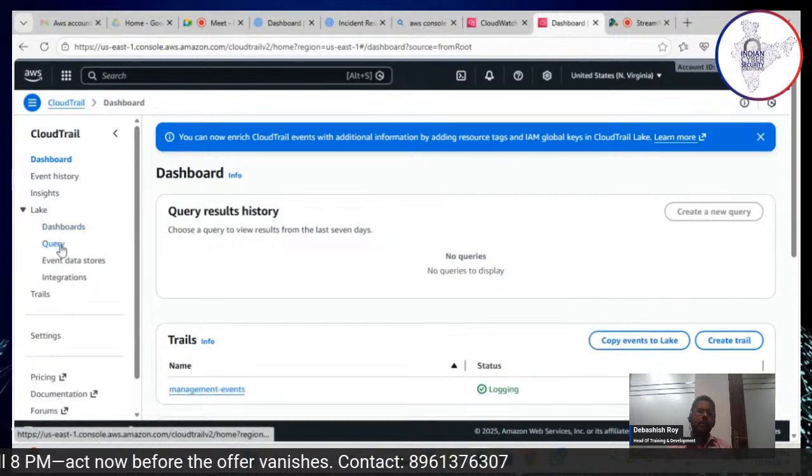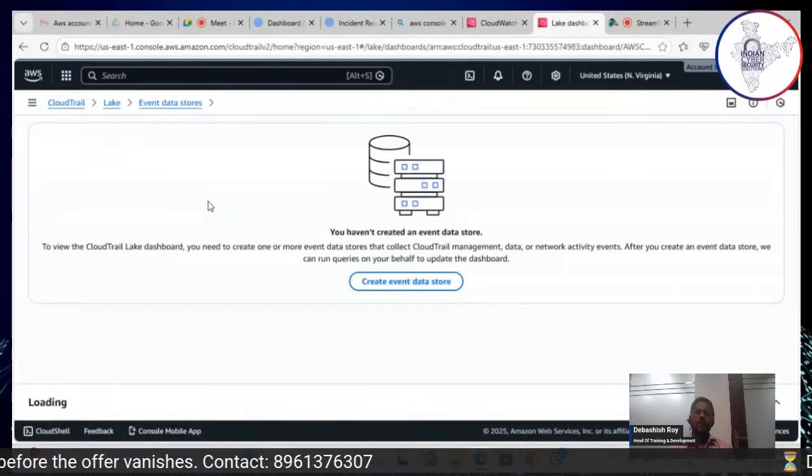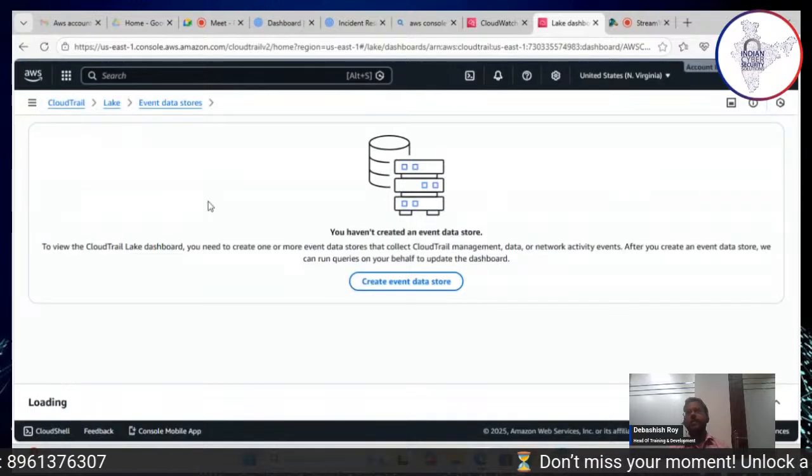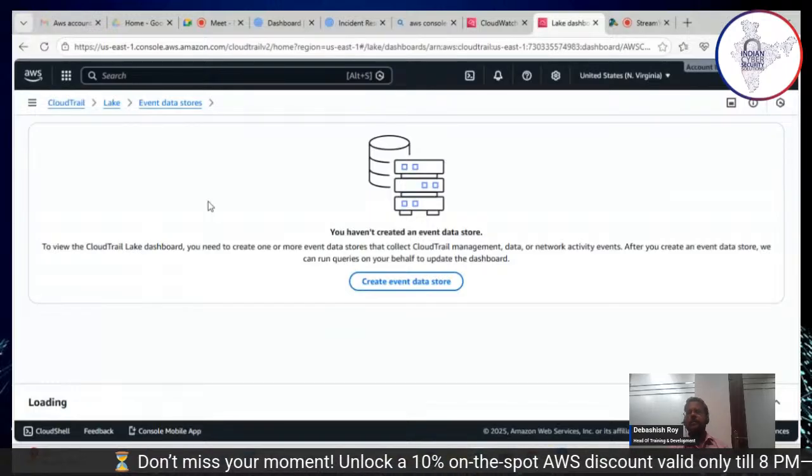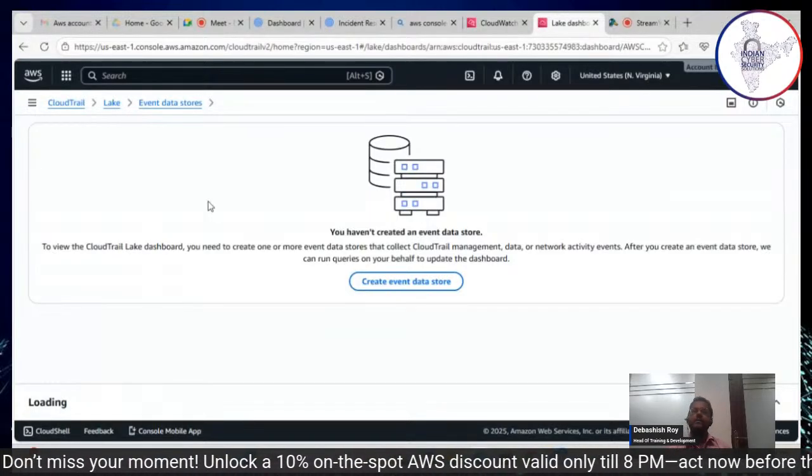So there is no query in the dashboard because the API we haven't created. That is about the database, that is about the software part, the programming part. So in the network part, when you are launching an instance, launching an EBS volume, S3 bucket, definitely some logs will be generated, but not in this CloudTrail.